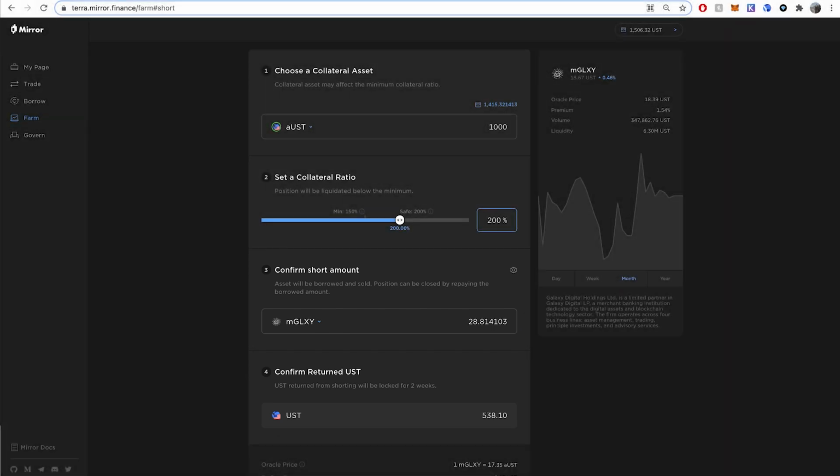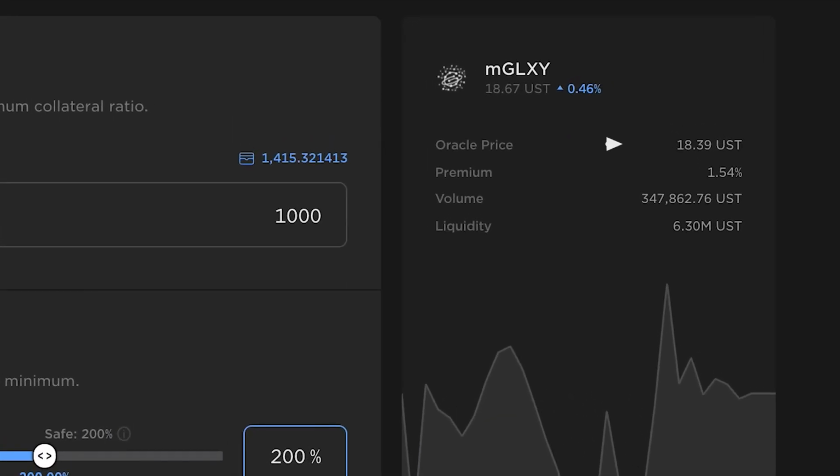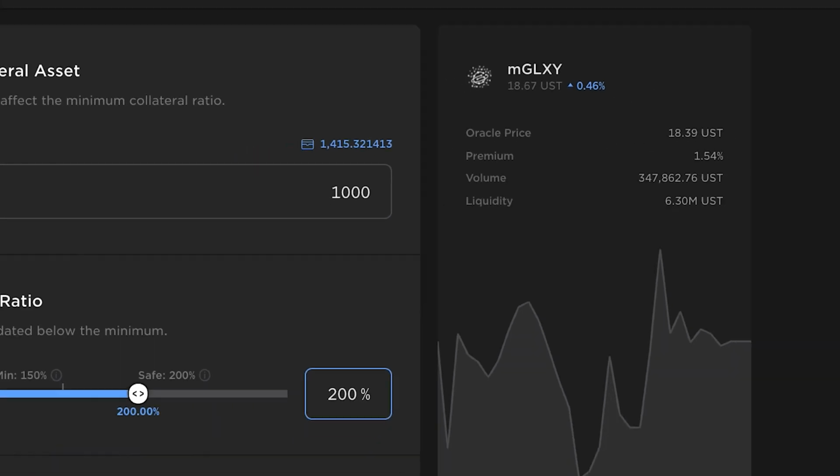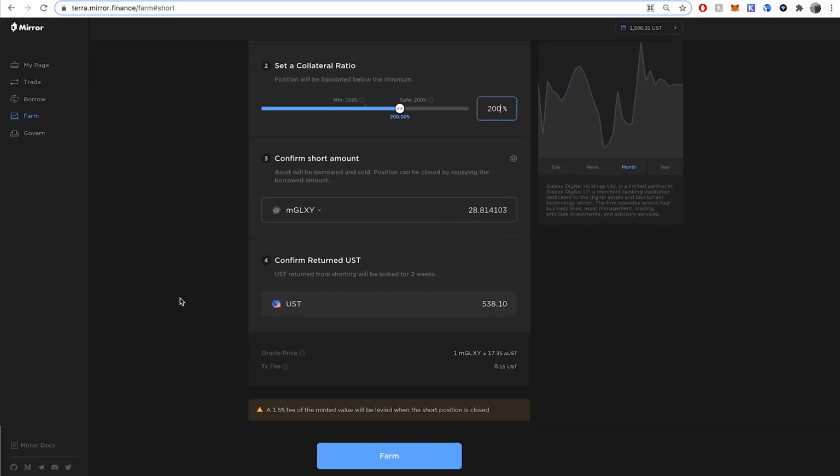And this is because when you borrow from Mirror, you borrow the asset at the Oracle price, and you sell it to the open market at the Galaxy price. This price discrepancy is called the premium. In this case, the premium actually benefits us, giving us a little bit of extra cash. All right, let's click farm.